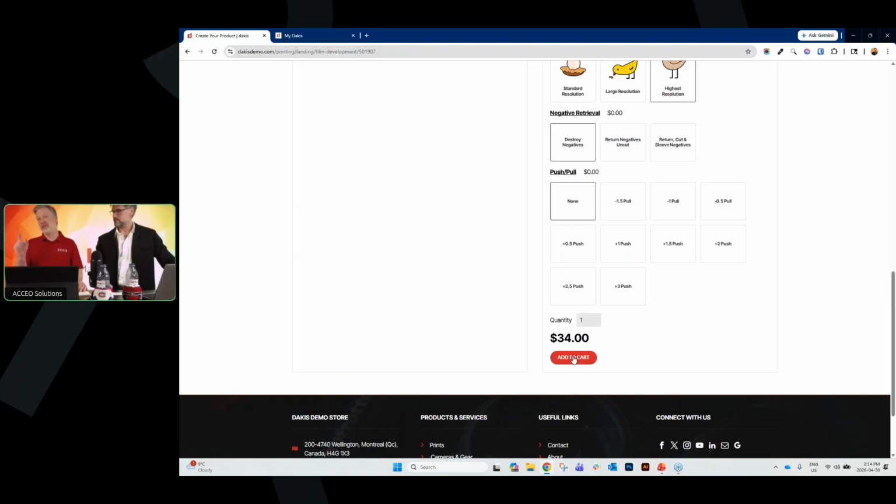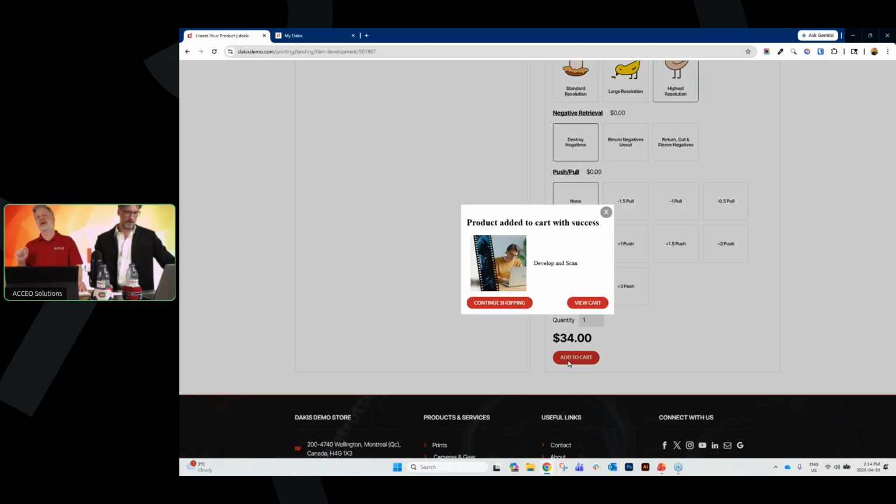Those of you who are familiar with the Dakis Photo Factory already know that generally this would be a begin creation button. So through the settings that we have in the background, we're swapping out that begin creation for an add to cart. And when I click it, we're going to bypass the product creation page, so there's going to be no invitation to upload photos and whatnot. You're just going to add your order to the cart.